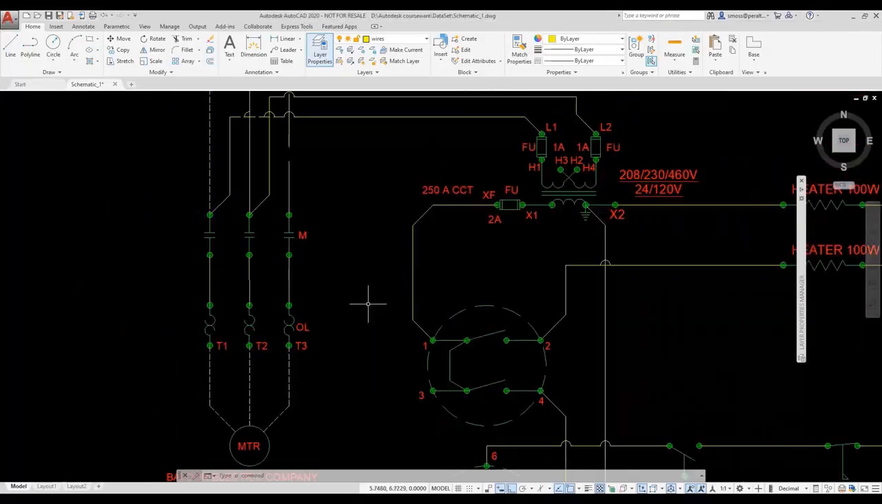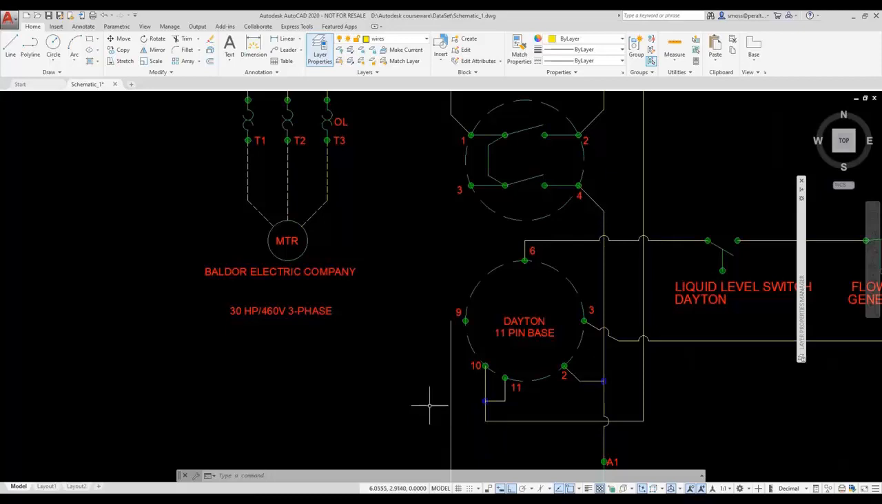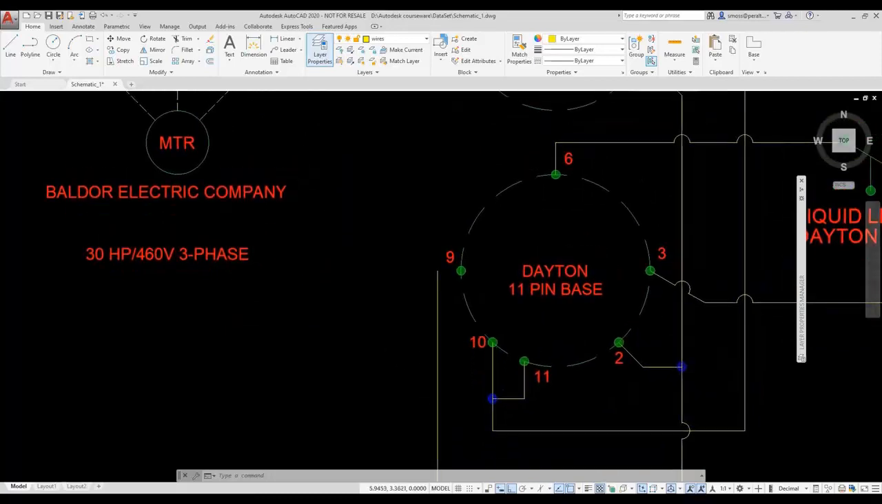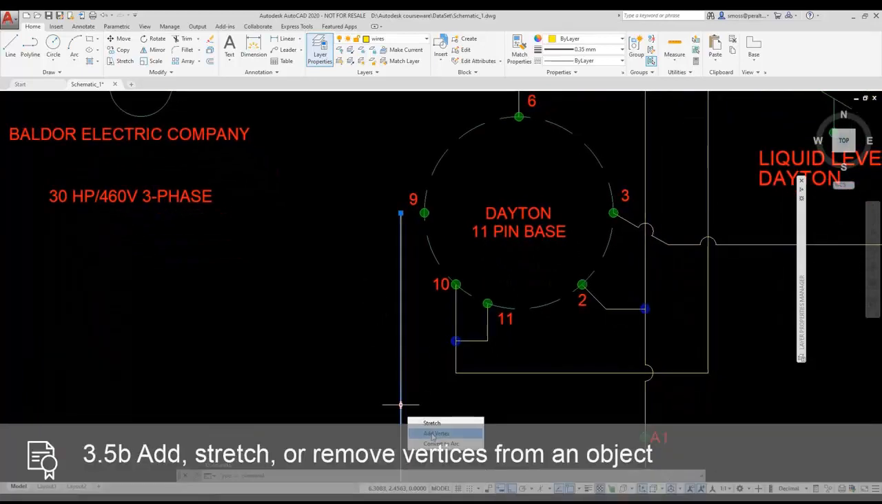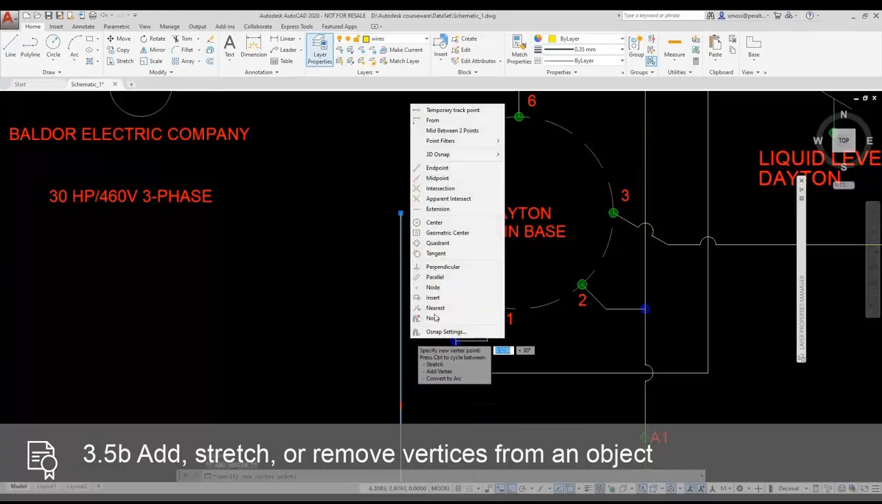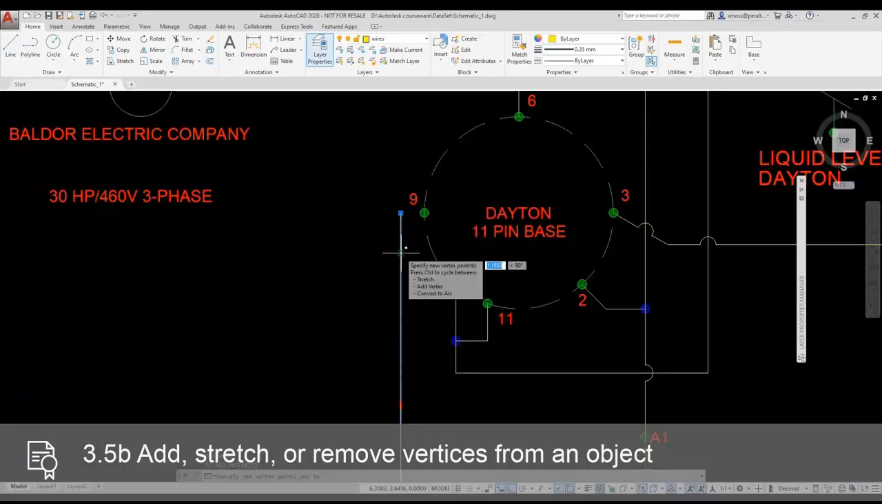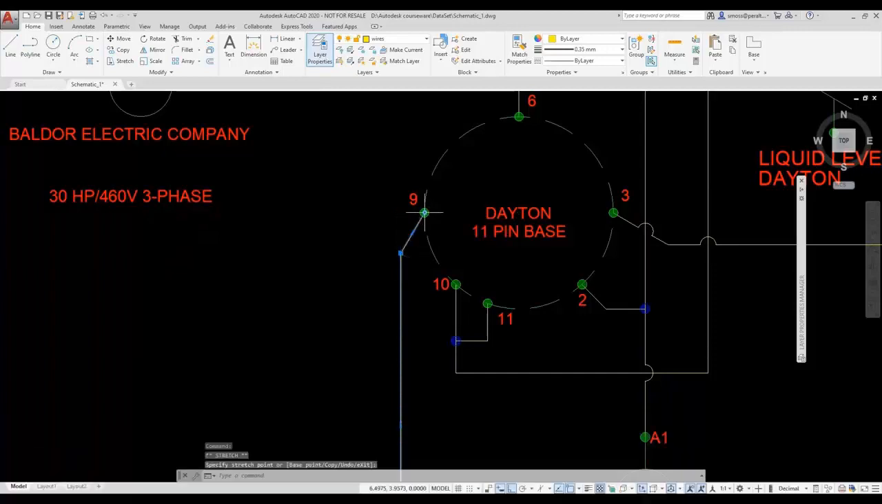I'm going to move over to this polyline and use a multifunctional grip to add a vertex or point. I select the polyline, I hover over a grip, I choose the Add Vertex option, I Shift right-click to use the nearest option to place my new vertex. I then use my grips to adjust my polyline to a new shape.